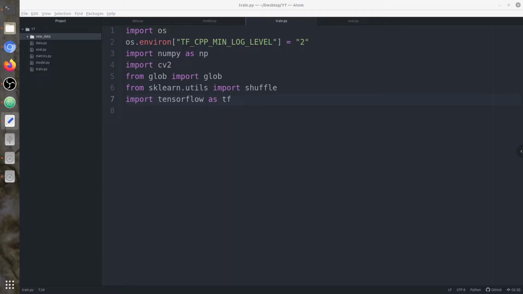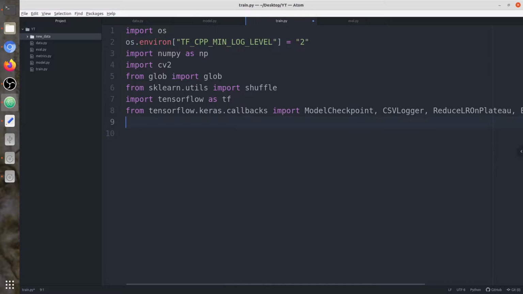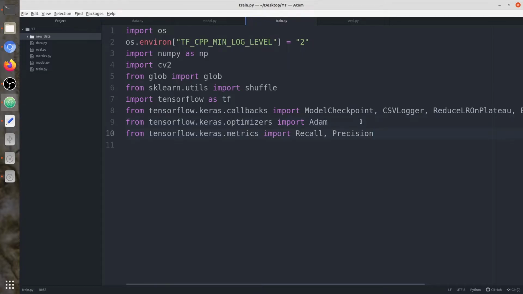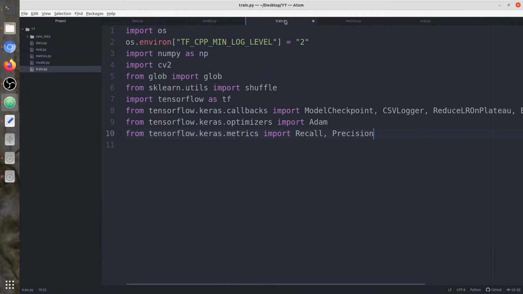Next, we need some callbacks, like saving the model, and reducing the learning rate at appropriate times. Next is the optimizer; for that we are going to go for Adam. Next are some metrics like recall and precision. I have other metrics which I've already defined: IOU, dice coefficient, and dice loss. So we are going to call those also, and we are also going to call the build UNET function. So these are all the functions and classes which we require here.